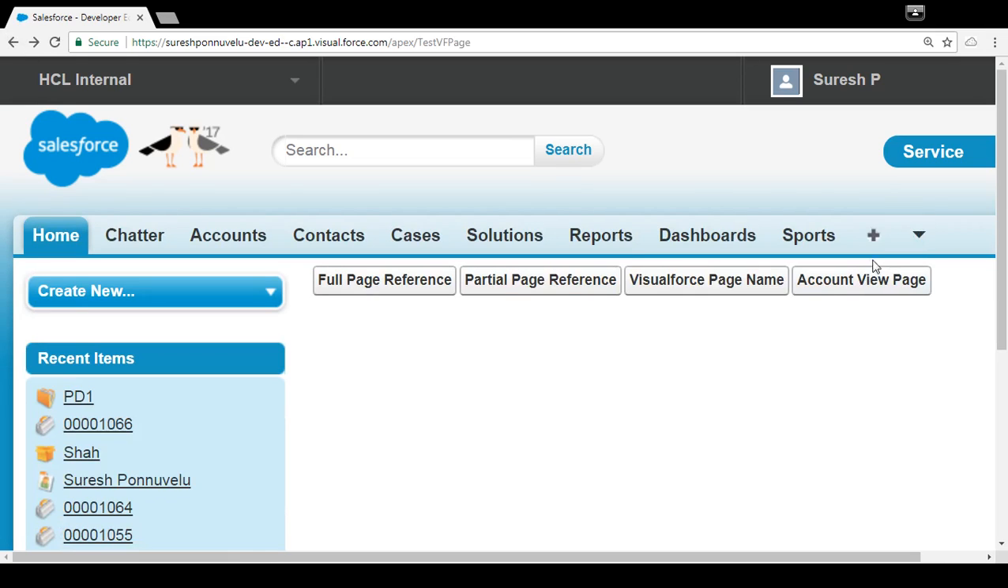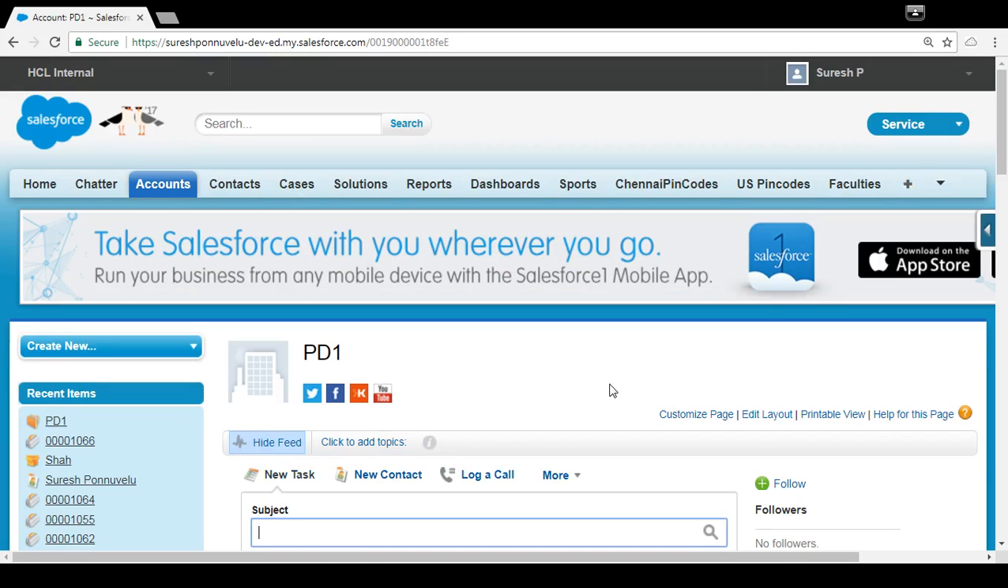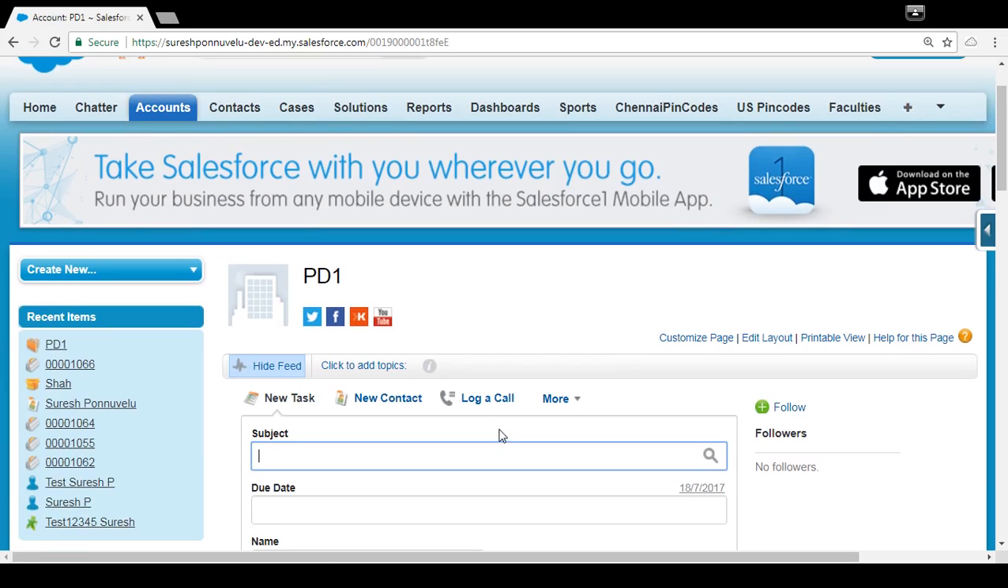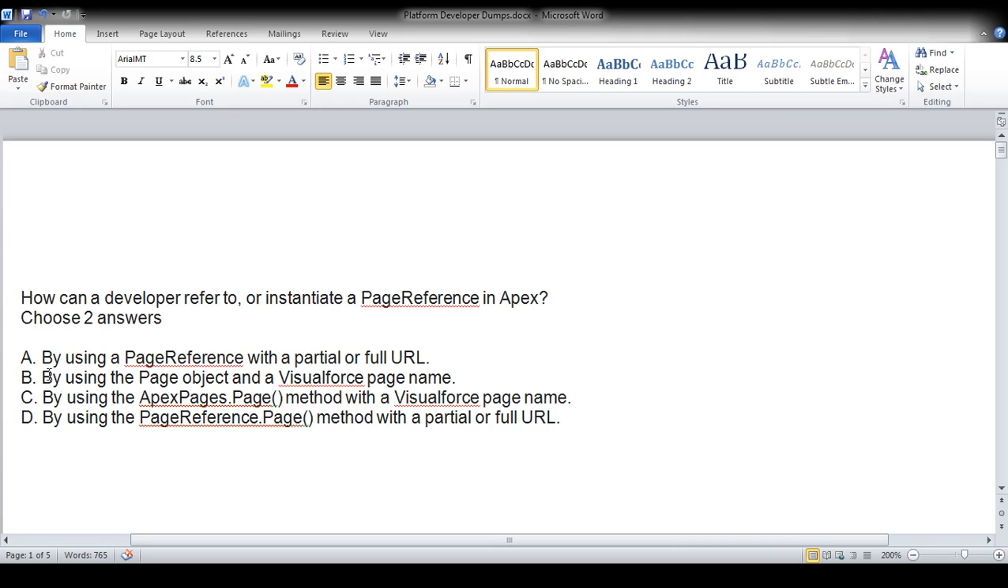The fourth one was switching between edit and view. You can use that standard controller. That's the fourth one. So the answer for this question is by using PageReference with a partial or full URL, and by using the Page object and a Visualforce page name.